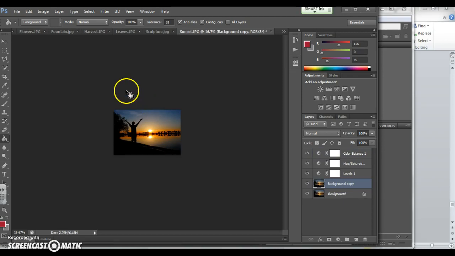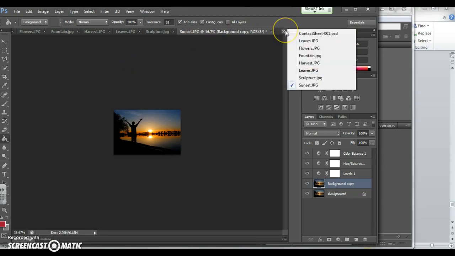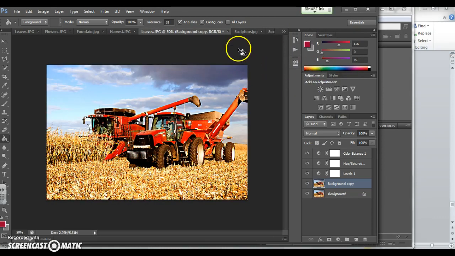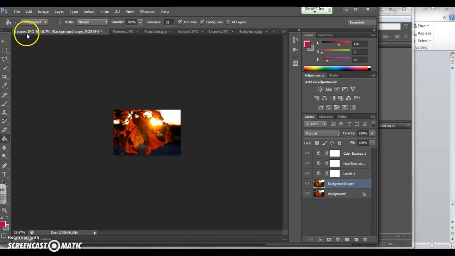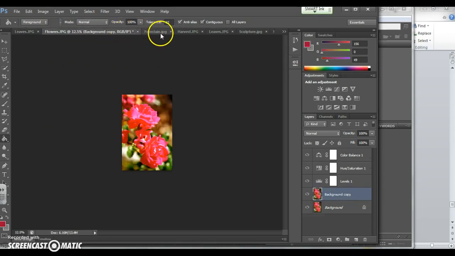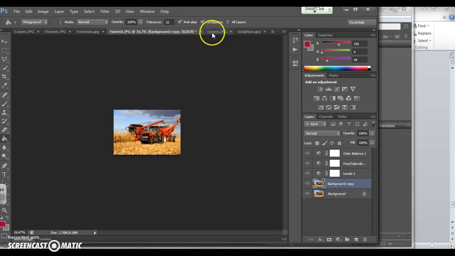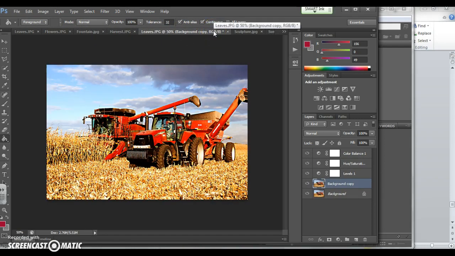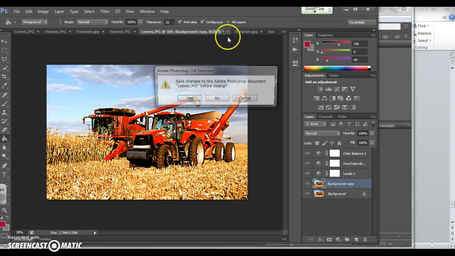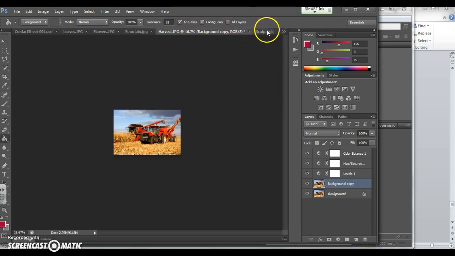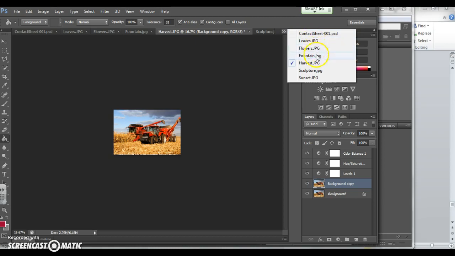Okay, so got them all done. Now my leaves is open twice because I edited it once and then it was in there once, so that is not my leaves picture. Leaves, flowers, fountain, harvest, leaves. Don't know what happened there. I'm going to close out of that one. Okay, so I should have 6 photos open. 1, 2, 3, 4, 5, 6.